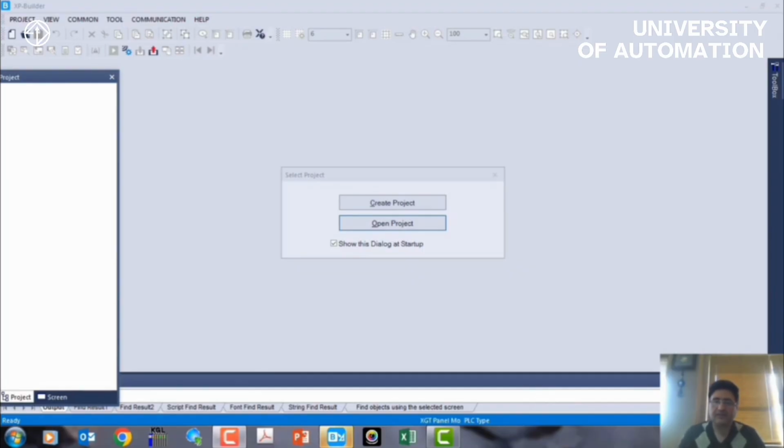In the previous lesson, we became more familiar with the different types of LS-HMIs. Today we want to get to know the XP Builder software and its environment better. The XP Builder software is related to programming LS-HMIs. You can download this software for free from the LS website. After you install it, when you open the software, the first page of the software looks like this.